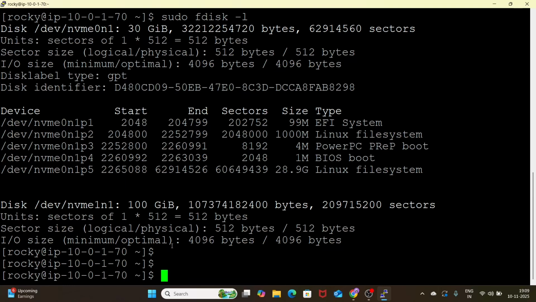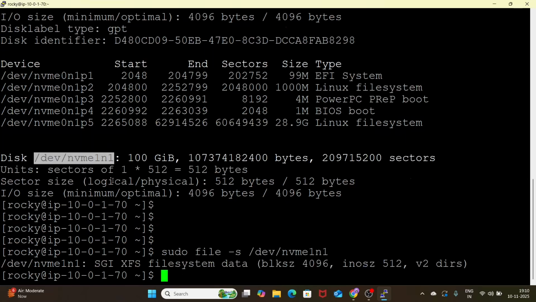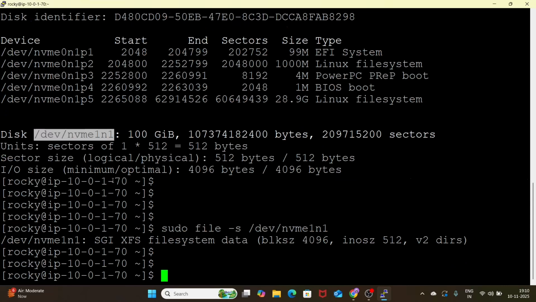Our partition was available. And here we verified whether a file system is available for our new EBS volume or not. To verify, we need to run sudo file -s, and then the name of our disk, this one, and click enter. Now what it is showing: XFS filesystem data.